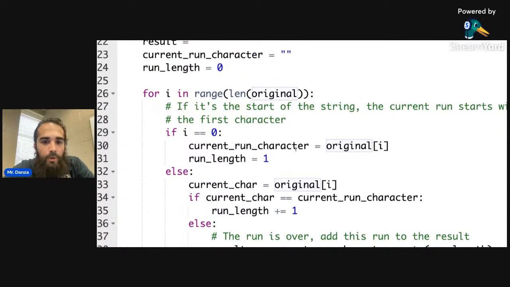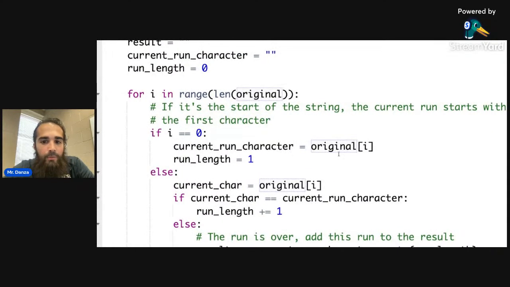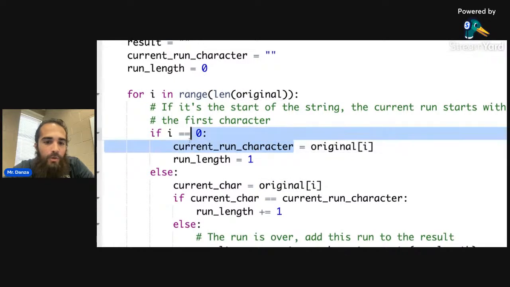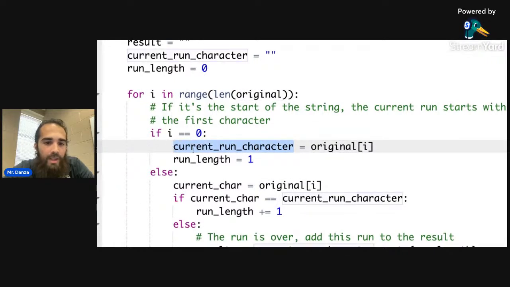It says the current run character is whatever the original is at whatever index number we're on. So right now we're at index number 0. So it's going to take the N that I wrote in "no way," and it's going to assign that to the current run character. And then it's going to assign the run length to 1. So now we're going to move on to O, the next iteration of the loop.